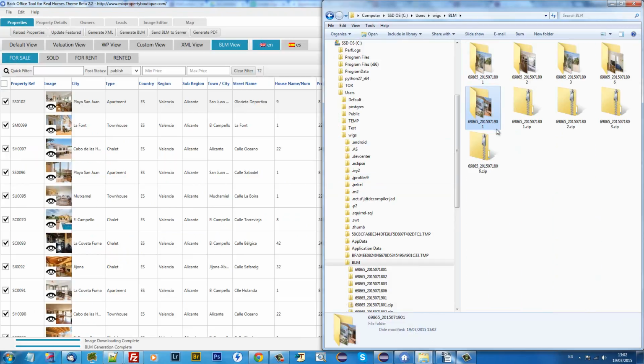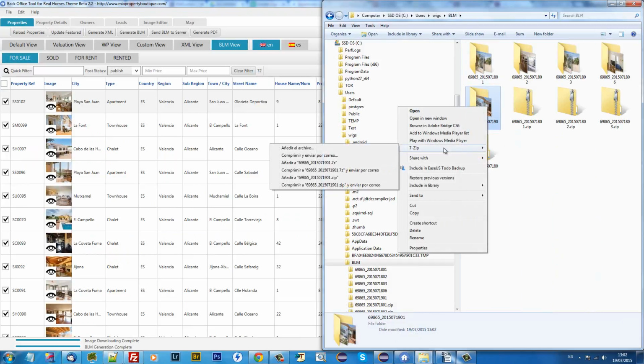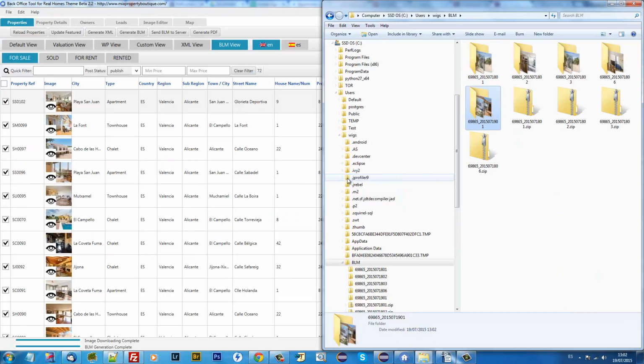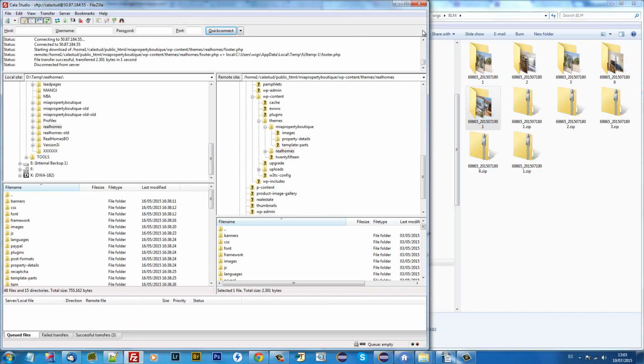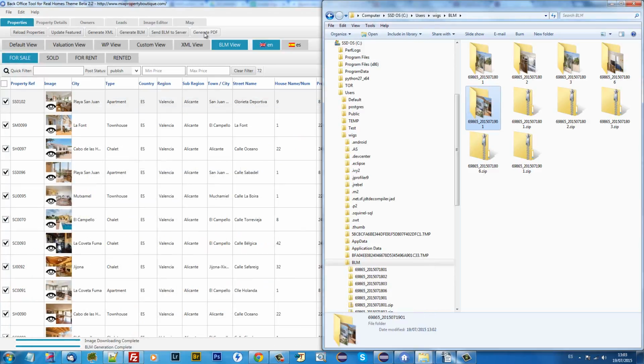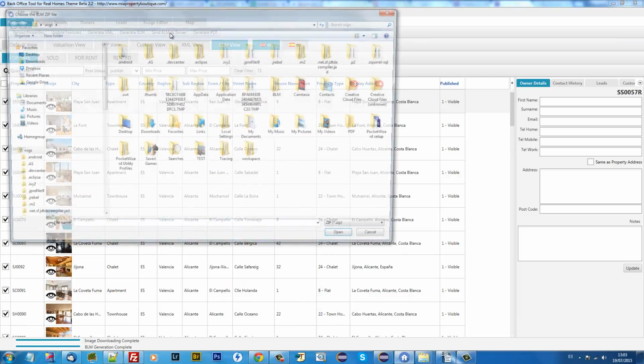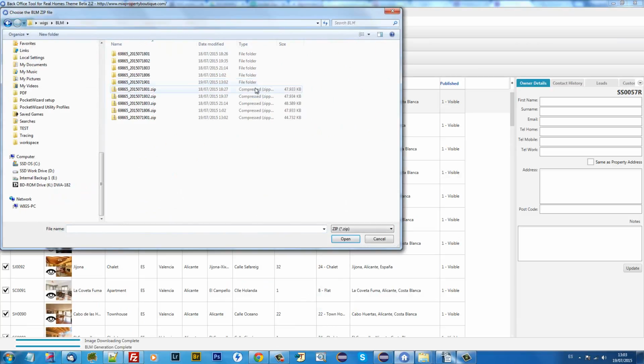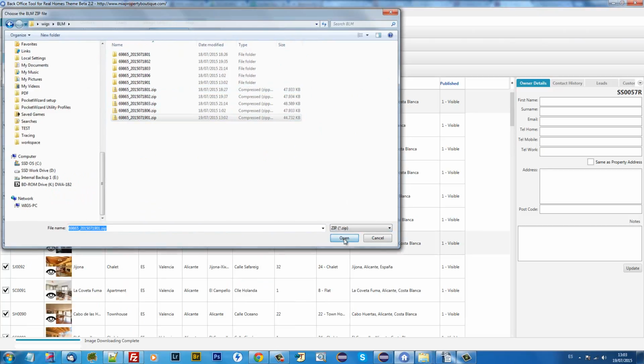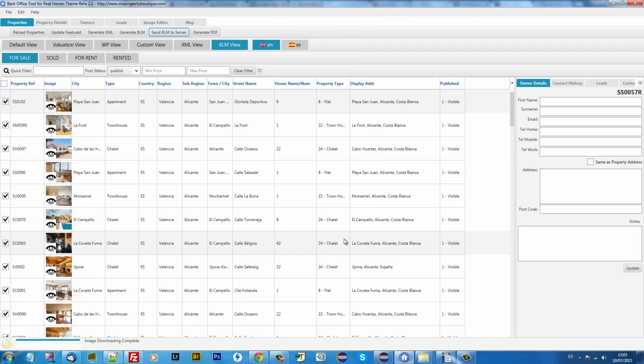We just want to zip it up. So I'm just going to right click and add to zip. So there we've got a zip. Now we have two options. You can either open it in an FTP client and just copy and paste it to your FTP client for Zoopla, or since we've already set it up in the tool, I'll just say send BLM to server, and then I choose the BLM zip file we just created on the 19th and then send it. Okay, so that's going to take a little while to send.